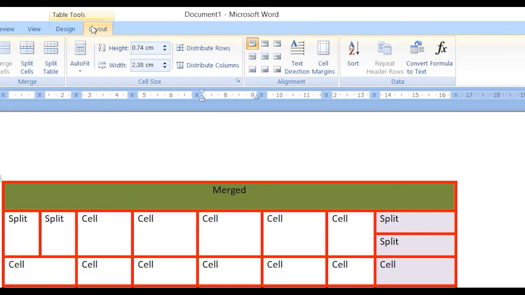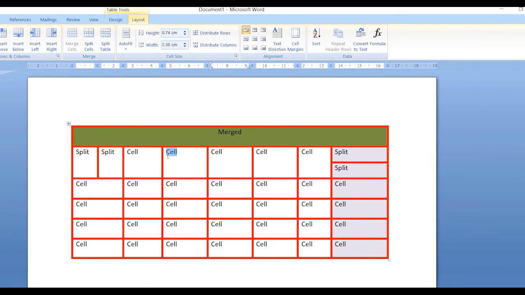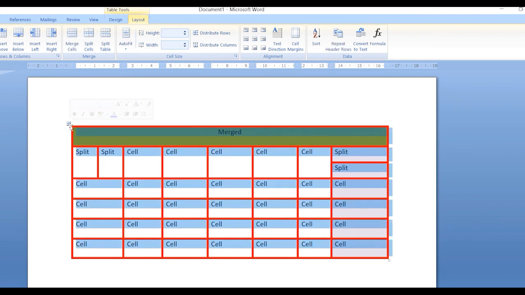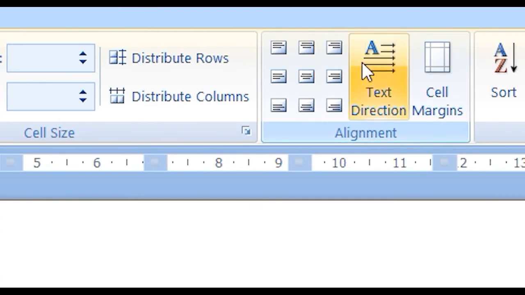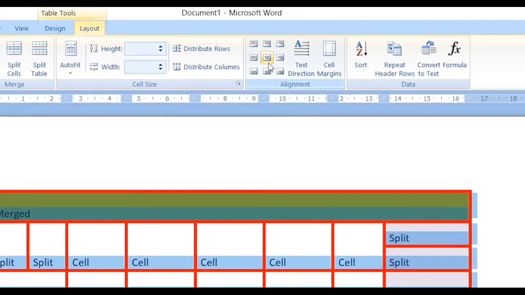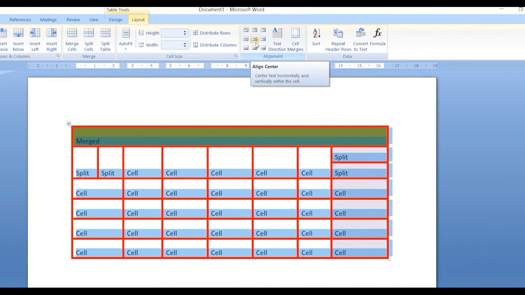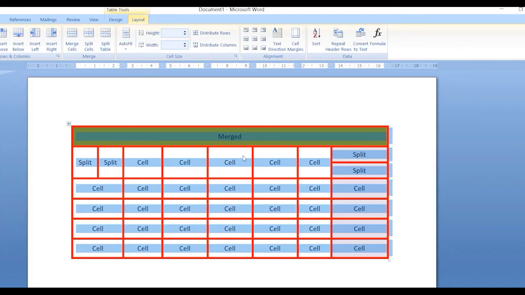Now the next one, the layout, is mostly about the text. It has to work with the text. So suppose if I want to align all this text that I have typed here exactly to the center of the cell, then I can select the whole part of the table by just clicking on that icon, and in the layout you'll see there, this is the alignment part, but I want it to be the center, from left to right also center. So if I click there, it has been aligned exactly to the center of the cell.